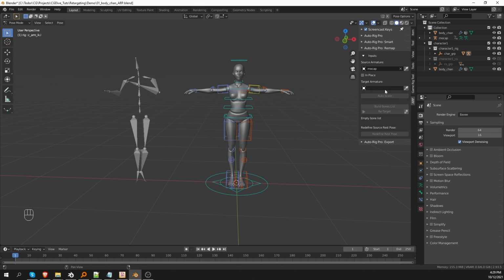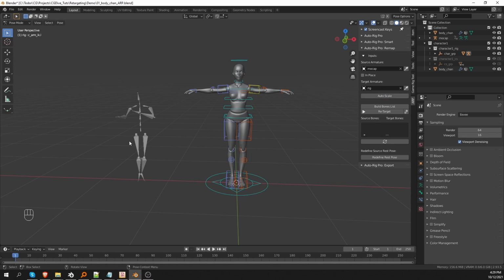The target rig will be the rig generated by AutoRig Pro. By default, AutoRig Pro calls it rig, so let's select that. And then we get this auto scale button, which you should press. This will adjust the scale of the source rig, and I'll explain why we do that later in the video. Next, we need to build our bone lists.